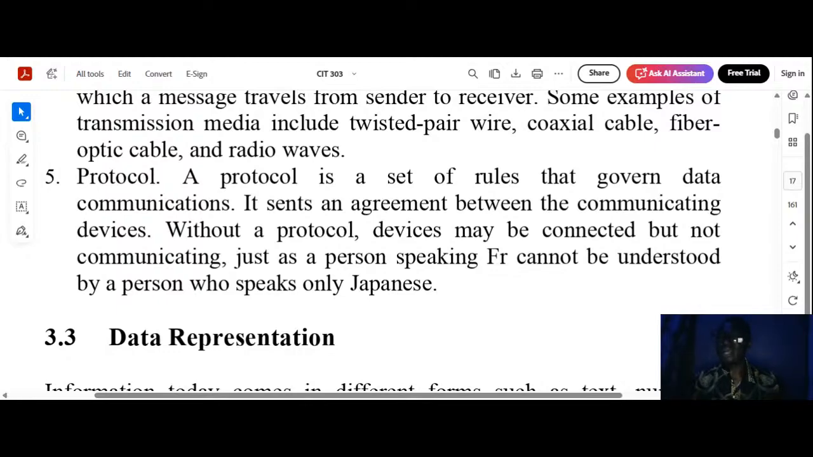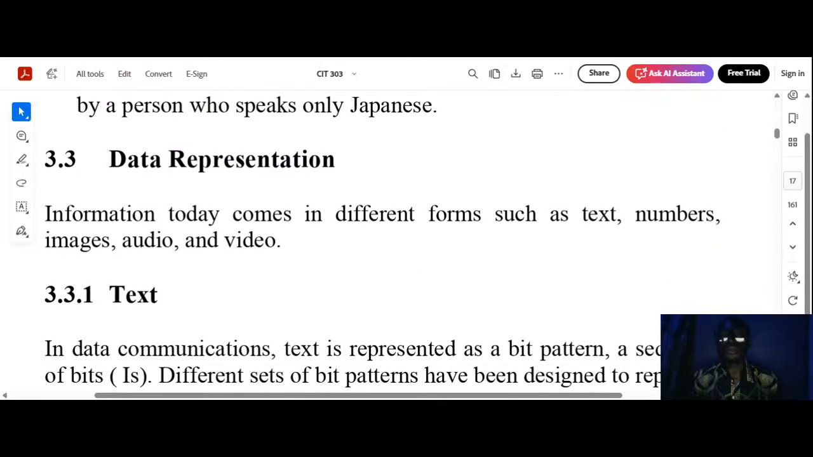When you are asked in exam, write short note on the following: protocol under the component of data communication. Protocol under the component of data communication can be defined as the set of rules that must be obeyed by the communication process for it to be successful. It is an agreement between the communicating devices. Without a protocol, devices may be connected but not communicating, just as a person speaking French cannot be understood by a person who speaks only Japanese. That is absolutely correct.